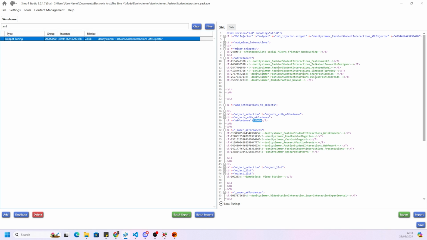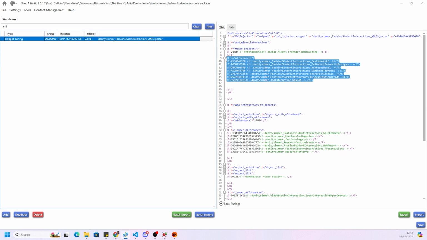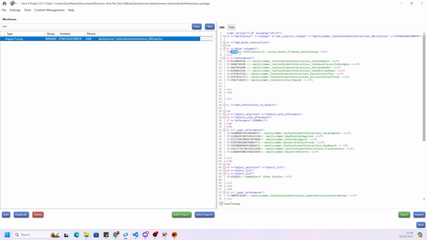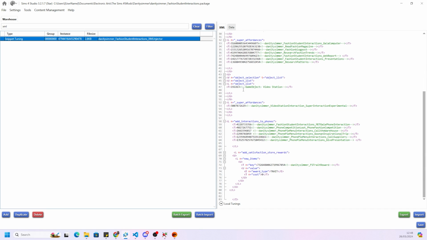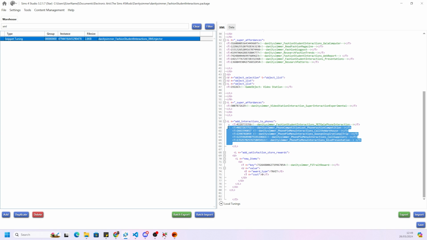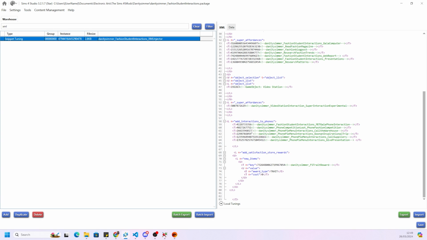This is the social interaction for when you're talking to another sim. So this is the code you use. This is the one everyone uses. This is the object interaction. So like I said, this is the video station code ID, and this is obviously the interactions that I made for it. And then this is the phone injector, so that is even added to the phone.